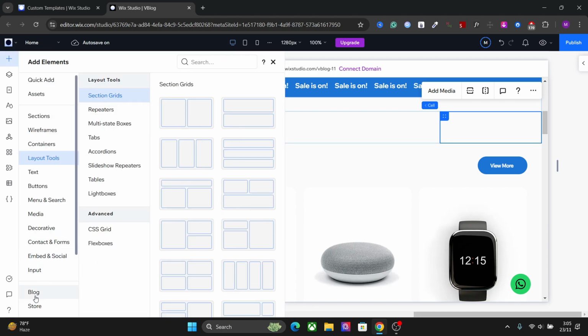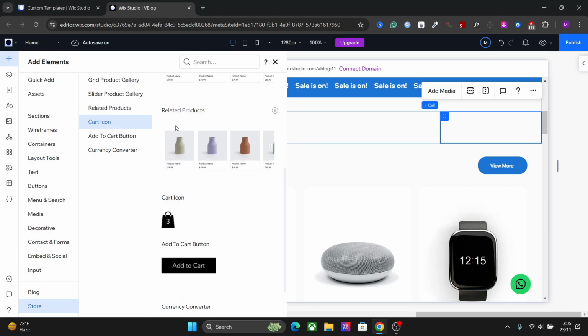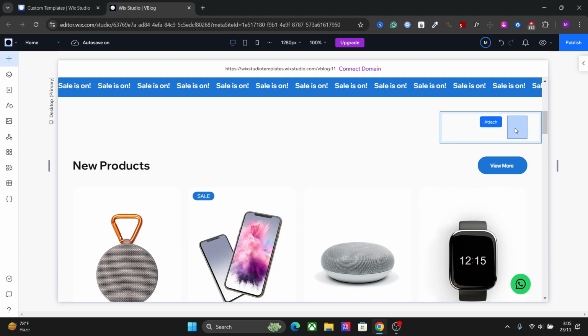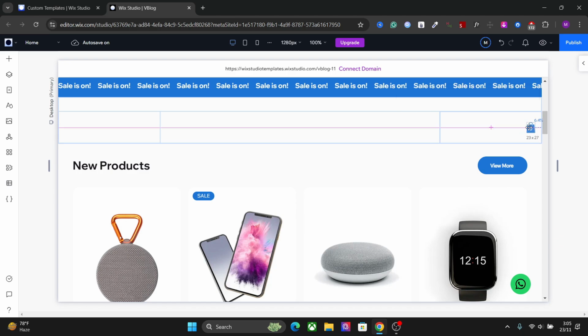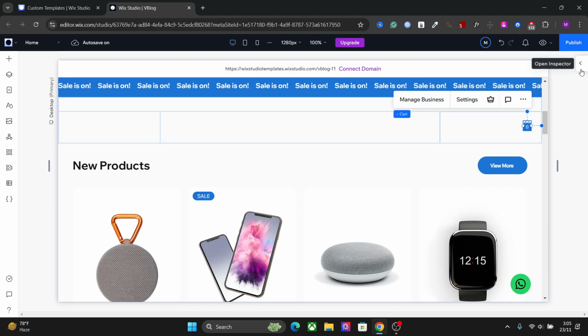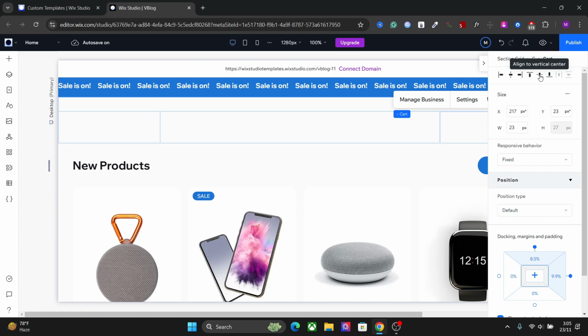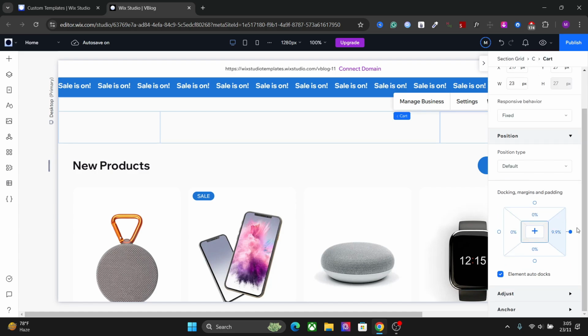So go to add elements, go to your store, and here you will find the cart icon. So just drag and drop it like this. Okay, so this is your cart. Make sure to align it properly and dock it to the right side as well.